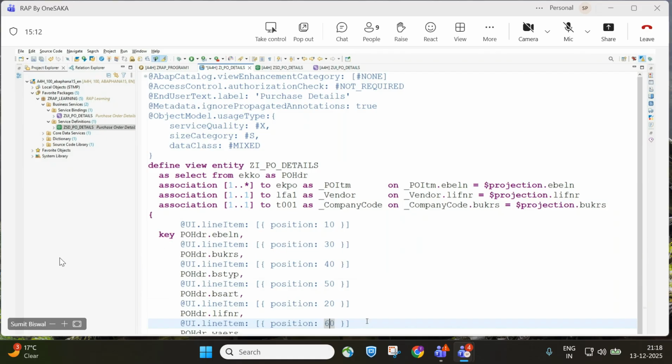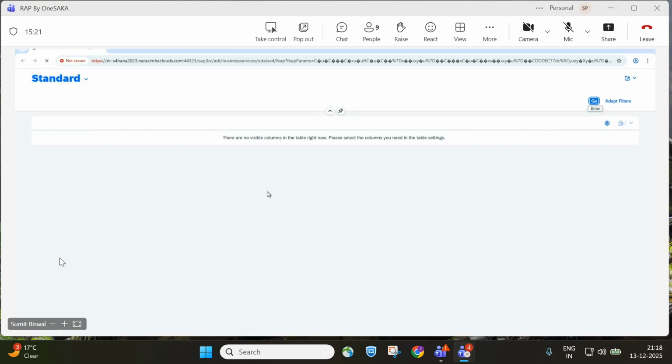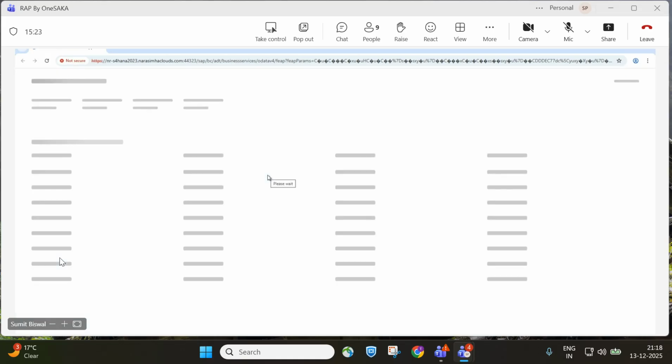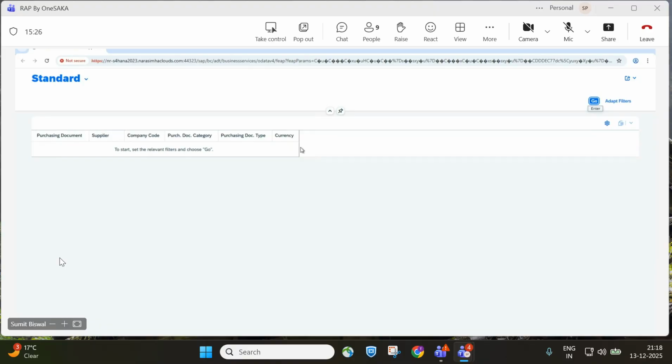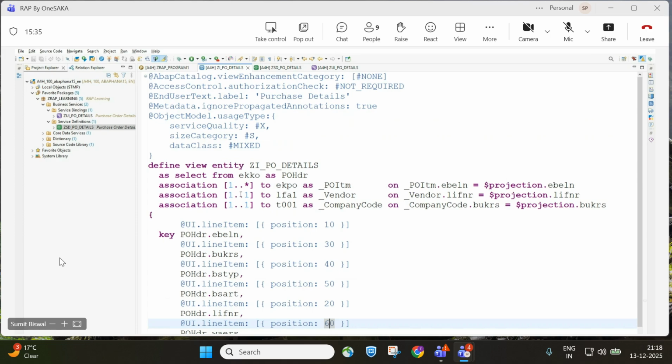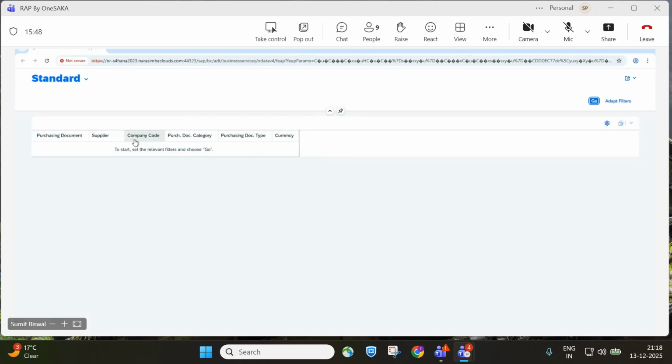Why am I giving 10, 20, 30, 40, 50, 60, not 1, 2, 3, 4, 5, 6? Any guess? Anyone? Now I refresh. See what is happening. By default, the columns are appearing, or not? Yes, sir. Purchasing document I have given in first position, 10, then 20, then 30, then 40, 50, 60. In this sequence I have given. The third position is company code, then supplier. The same sequence is appearing.